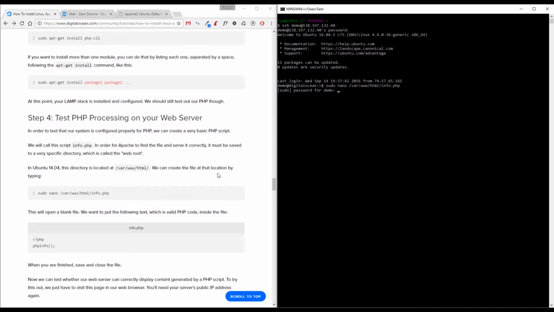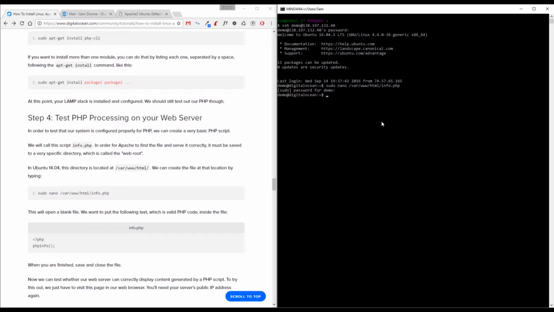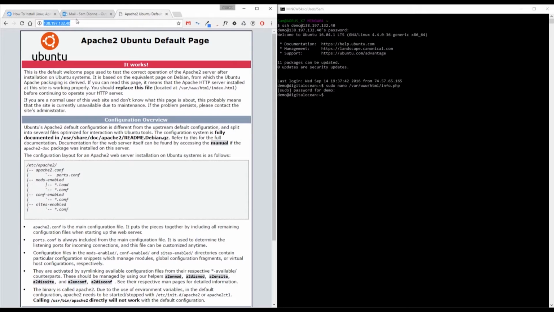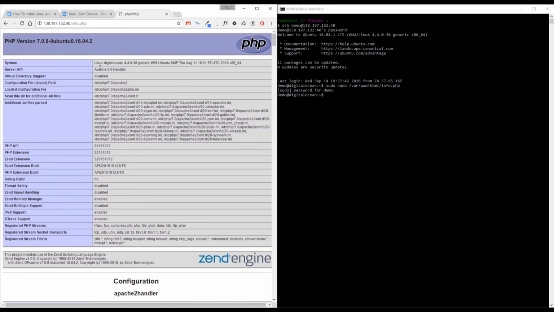Alright, so password for this. And we're going to type in PHP info, and that's it. What this is going to do is give us a page with information about our PHP setup. We have this page still open, so we're going to keep the IP address and add /info.php. So this tells us all about our PHP. Right now we have PHP version 7 installed.